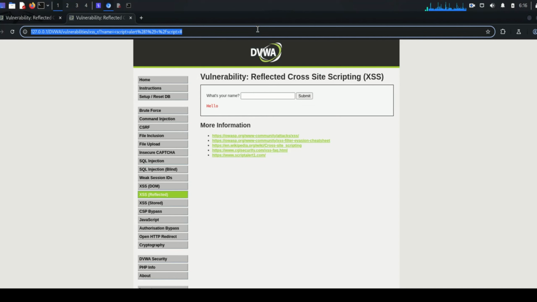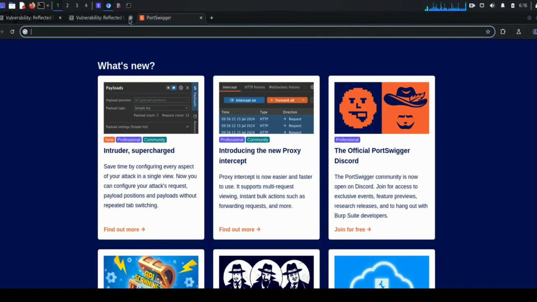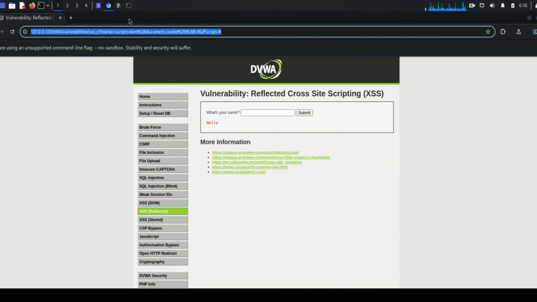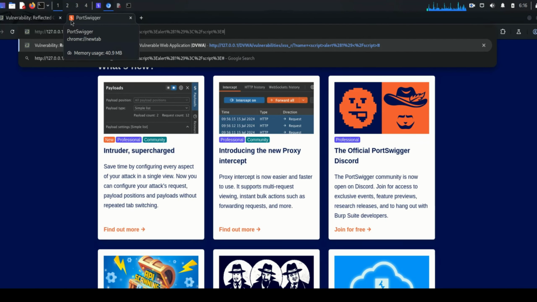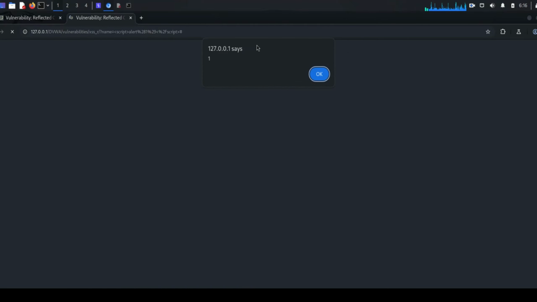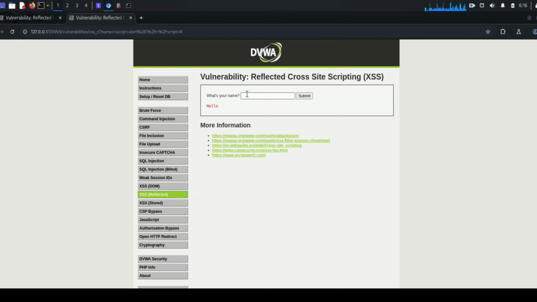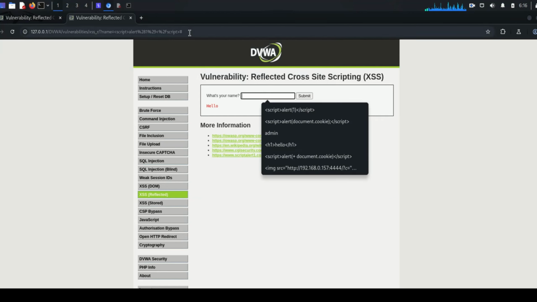Now, what makes it reflected XSS? Here you can see the URL is affected with the malicious script I have injected. If an attacker copies this malicious script and sends it to a victim, this code will get reflected in the victim's browser too. That's why it is called reflected XSS.